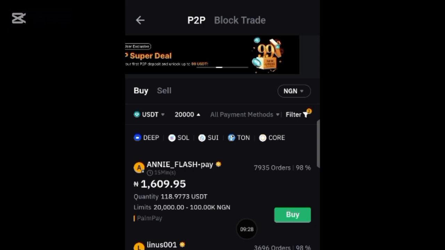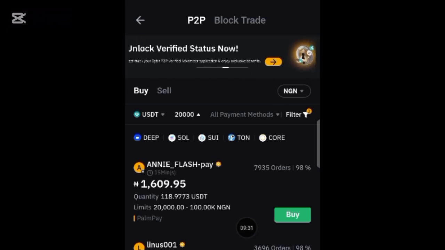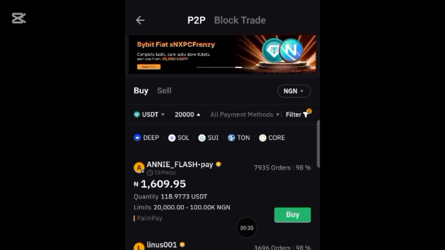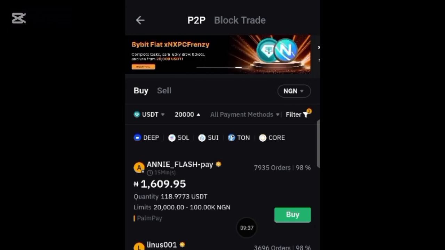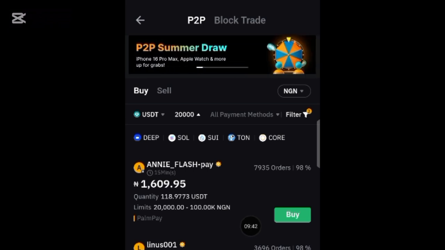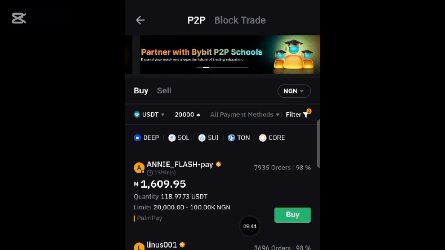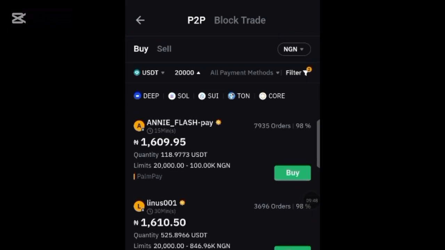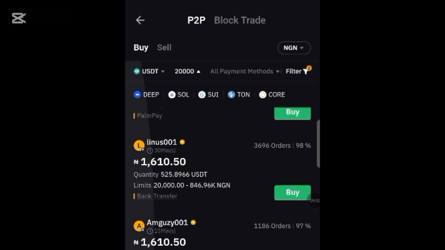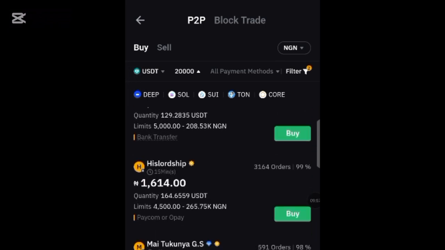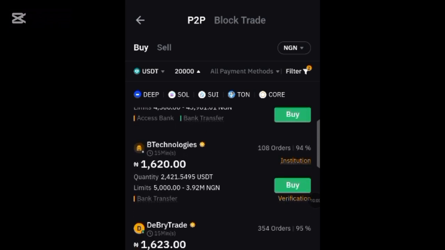Then look at the prices. 1,609 naira per USDT. For one USDT he is willing to sell to you for 1,609 naira 95 kobo. Then this next person is 1,610 naira. You see it is increasing because I set it from lowest to highest, so that is how it will be increasing.